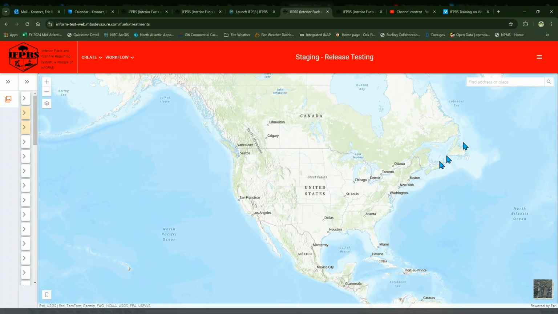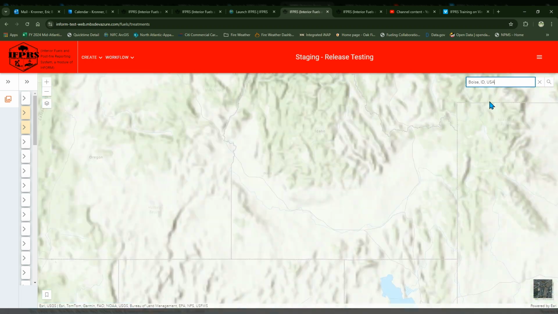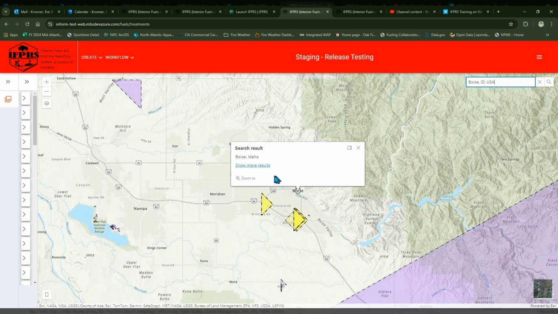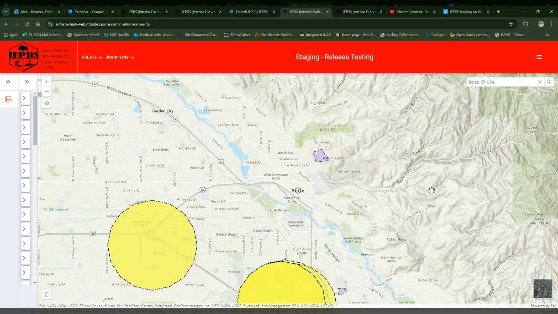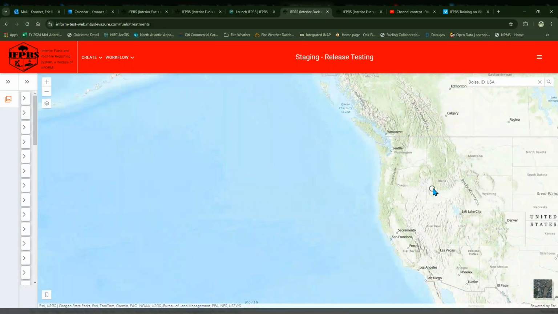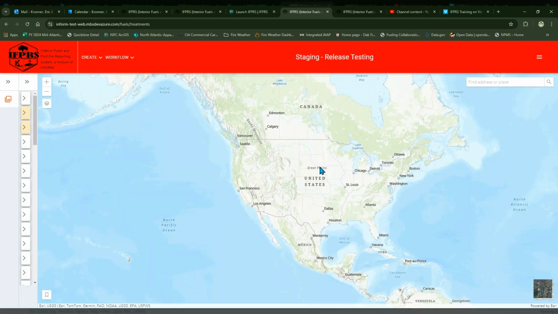Now, the next thing I want to show you is if you want to find a specific place, like I want to zoom into Boise, Idaho. I can type in Boise, and it'll finish for me, and then it can zoom right in there. Then you get a pop-up that says zoom to, and it'll get you even closer. So that is how to use the address bar for basic zooming in and out of cities.